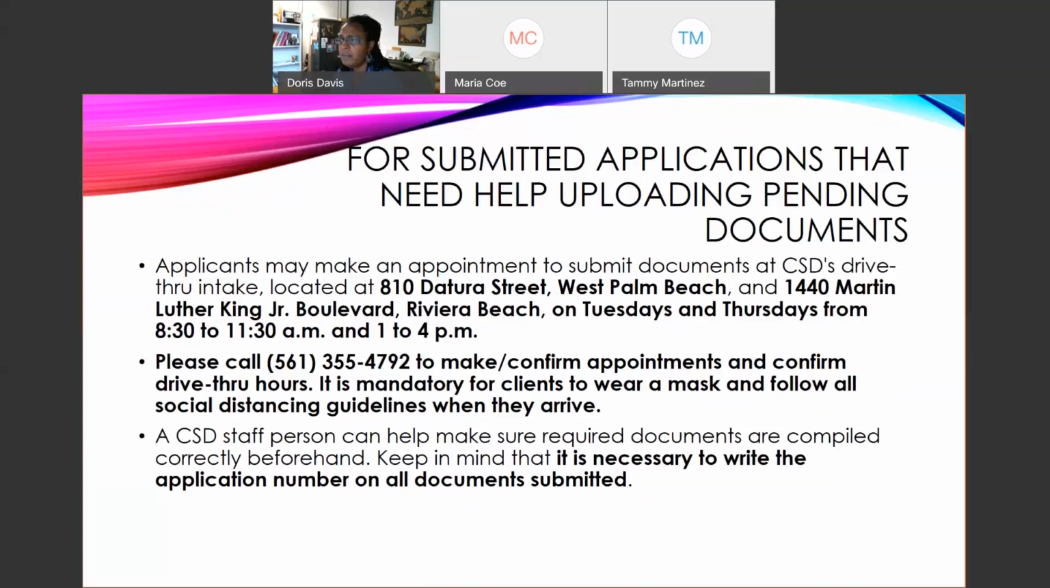Now, you can use the same phone number, 561-355-4792, to make or confirm an appointment, and then confirm our drive-through hours. So we are conducting a drive-through at 810 Daytura Street in West Palm Beach and 1440 Martin Luther King Jr. Boulevard in Riviera Beach on Tuesdays and Thursdays from 8:30 to 11:30 a.m. and 1 to 4. Now, if we're not expecting anybody, we might not be out there. So make sure you call and make an appointment to drop off your documents during those hours.